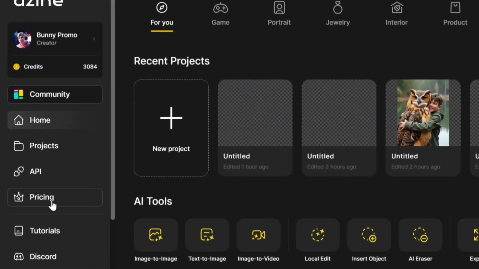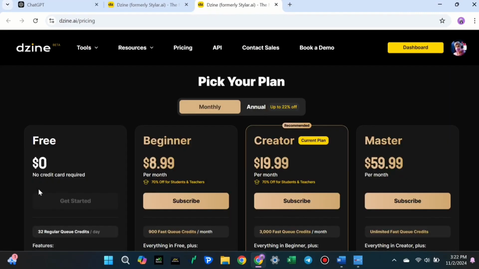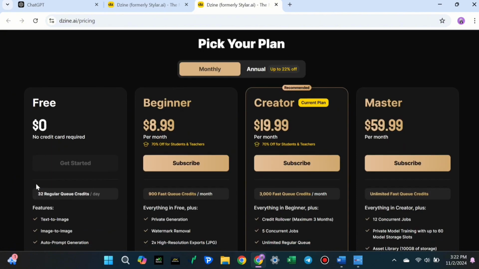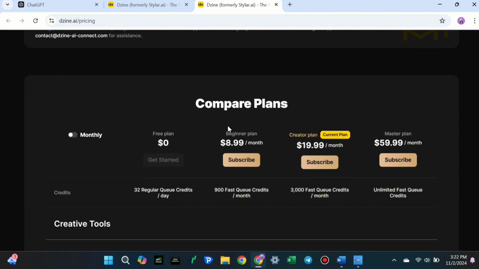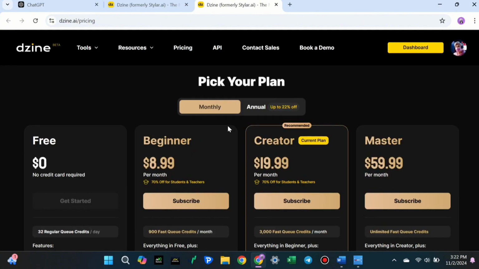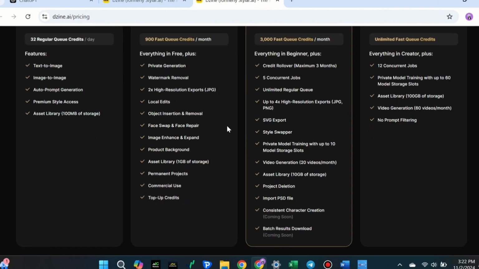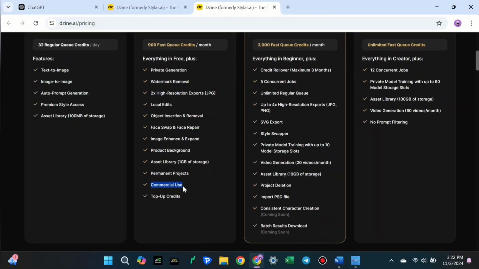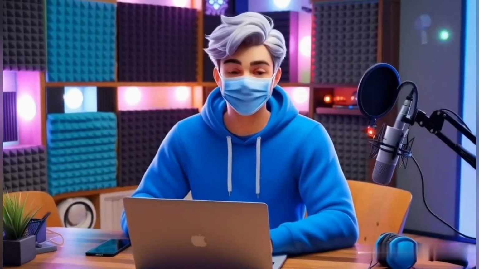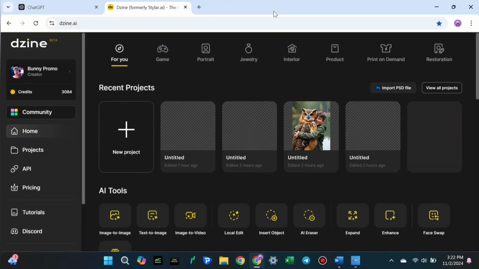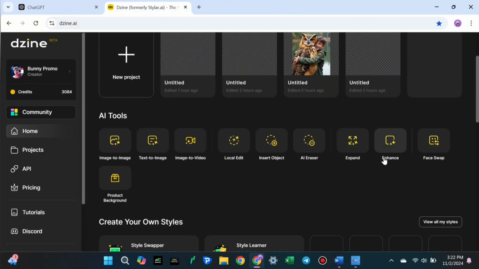Dzine AI gives you 32 regular Q credits daily, with each image creation costing just 4 credits. This means you can generate several images every day. And if you want more credits, you can upgrade to a paid plan starting at just $9. Plus, the paid plans allow you to use your images for commercial purposes, like monetizing on YouTube, TikTok, and other platforms. Once logged in, you'll find a range of AI tools specifically designed for content creators.